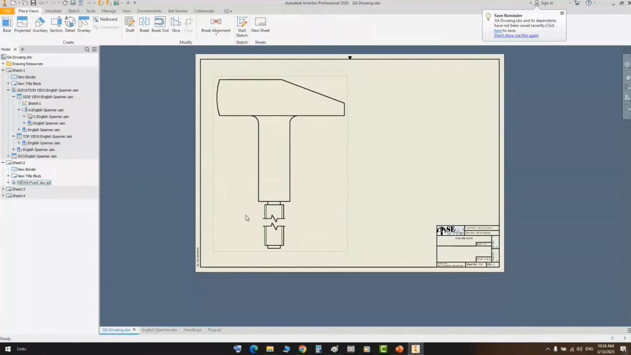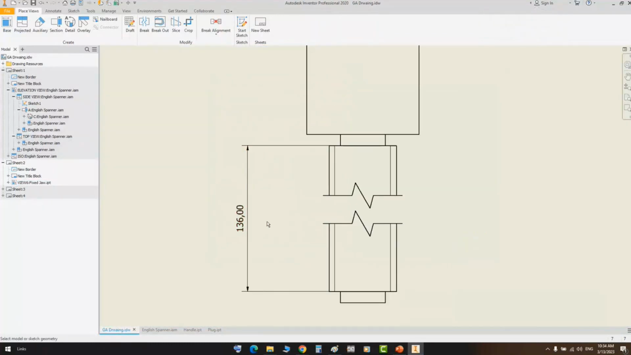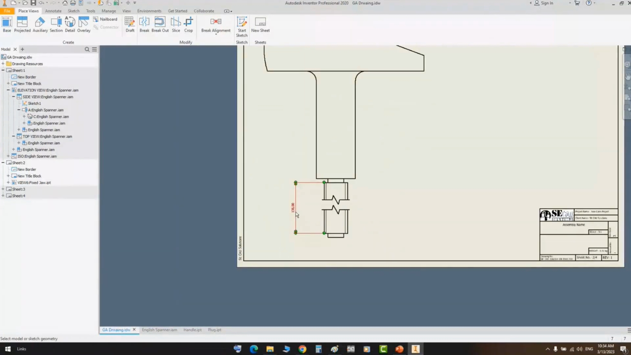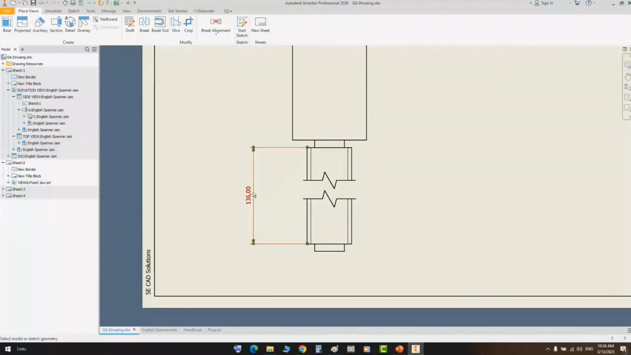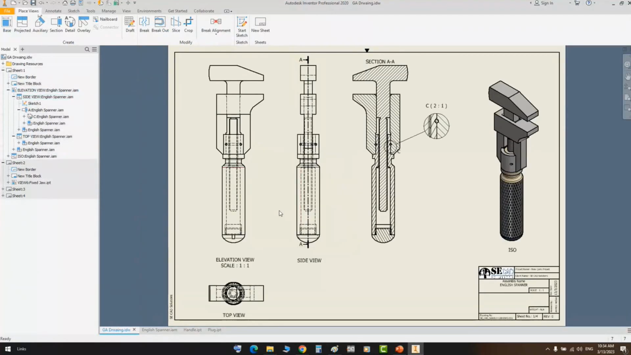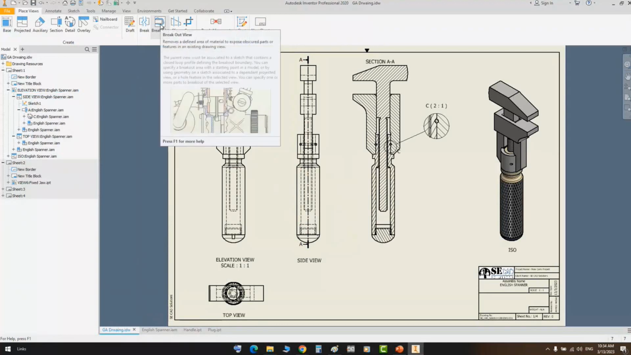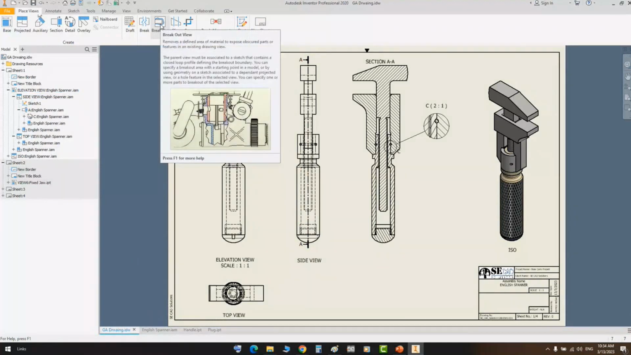And if you try to measure the length, by the way, you will get the correct length, not the actual length on the drawing. It's the actual length on the 3D model. Now let's come back to the 3D model again here and save this drawing. Now let's discuss how to make a breakout for the model.